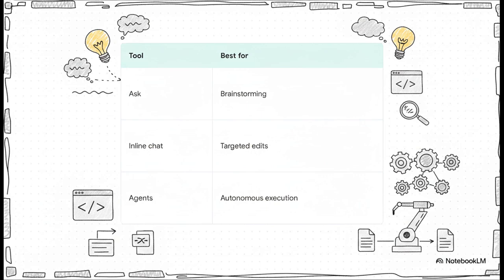For instance, use Ask in the chat panel if you're just brainstorming or trying to figure out a new repo. Need to make a targeted surgical edit right where your cursor is? Use inline chat. But when you need multi-file autonomous planning, yeah, that is exactly when you deploy agents. Picking the right tool is going to save you from hallucinations and wasting time on throwaway code.